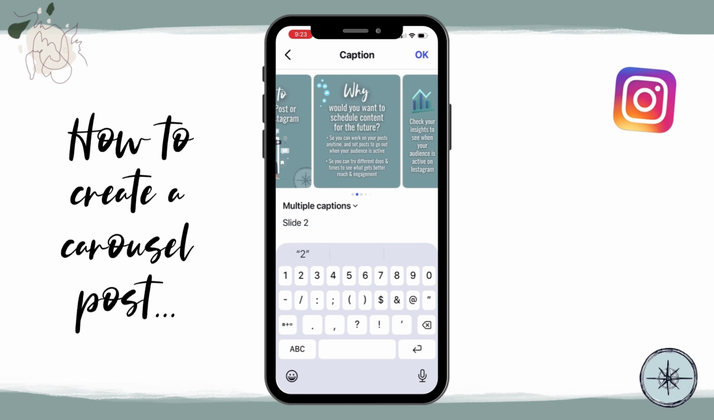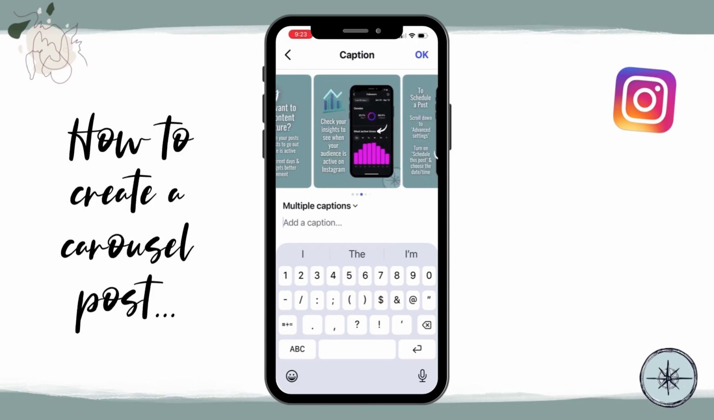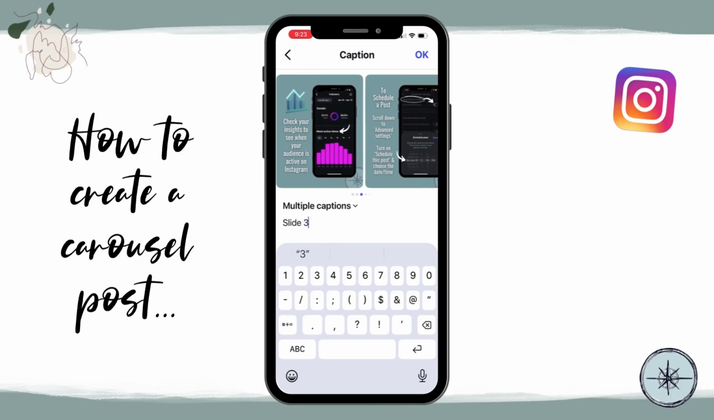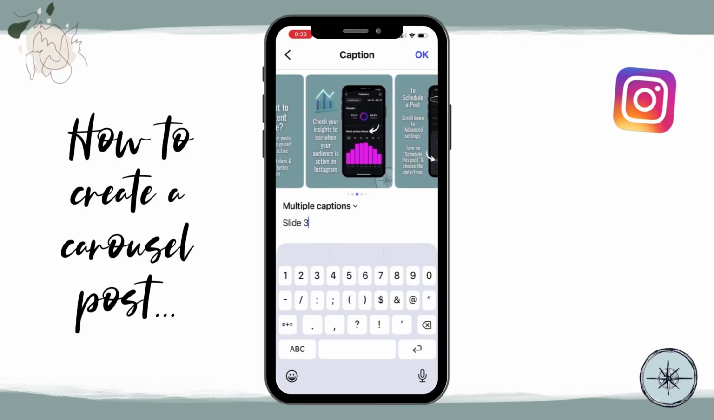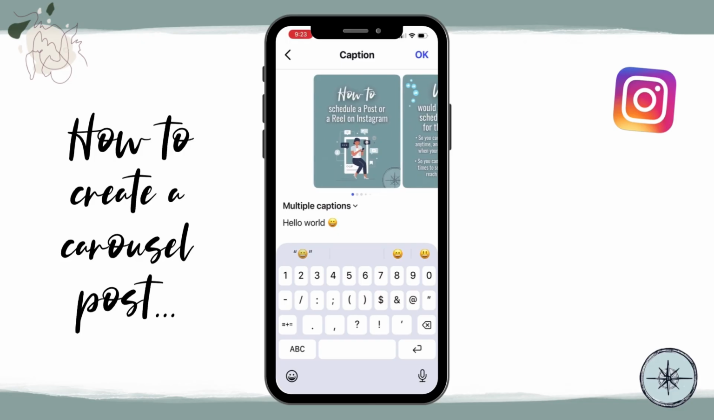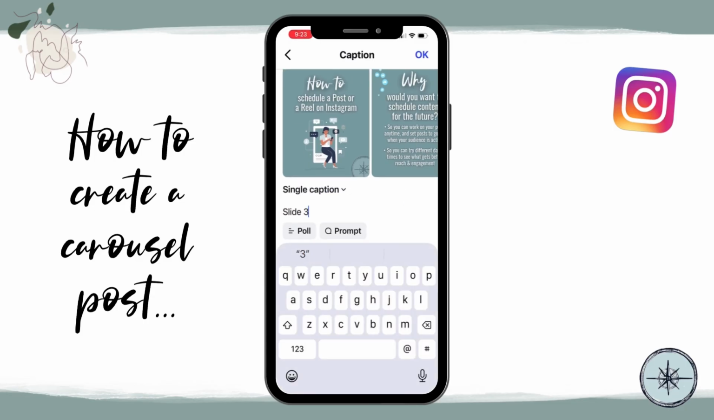Okay, and then you swipe to the next carousel and you type the caption you want there. I'm just going to type again slide 3. Just keep it simple for now, but you get the idea. You can keep swiping through and you can add separate captions for each slide in your carousel if you wish, or if you just want to have one caption for the entire post, I can switch it back to single caption, and you can see it did remember what I typed here. So I'm going to go ahead and just delete those other captions here and go back to my hello world.